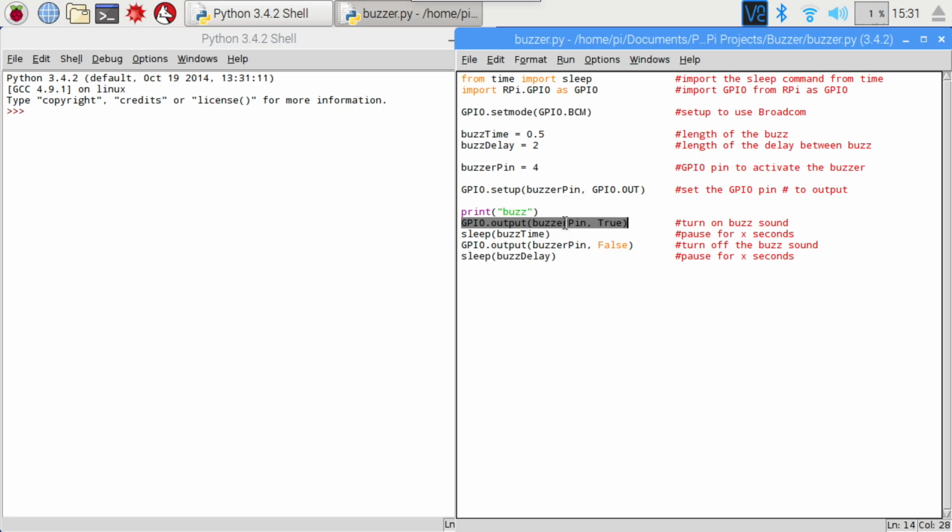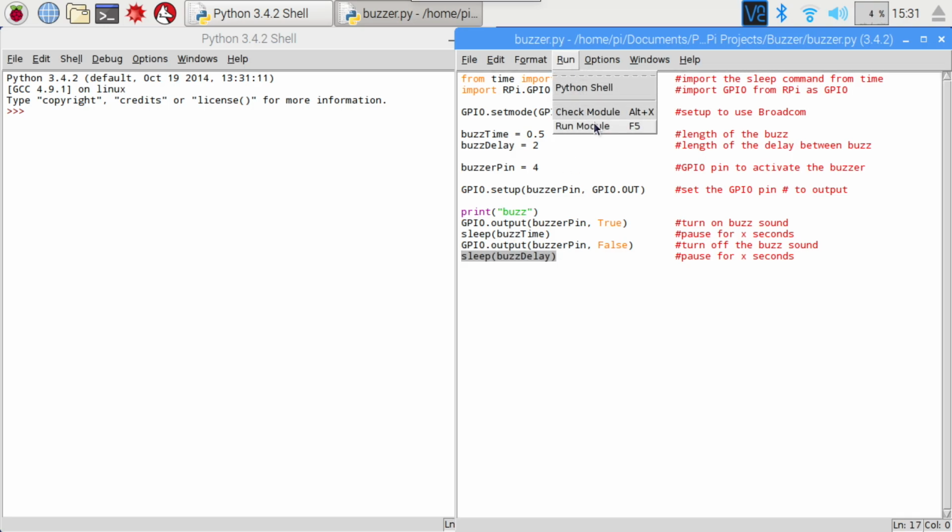So that's going to make a buzzing sound, and it's going to keep doing that for whatever we have our buzz duration for, in this case, a half a second. Then I'll go ahead and tell it to stop making the sound. And then we're going to go ahead and delay for 2 seconds before the program ends. So let's go ahead and try this out. I'm just going to have to run module, and hopefully the mic picks us up.